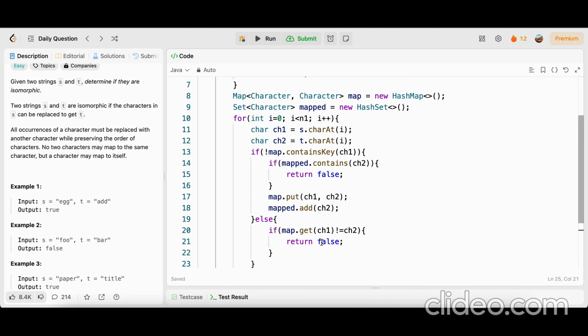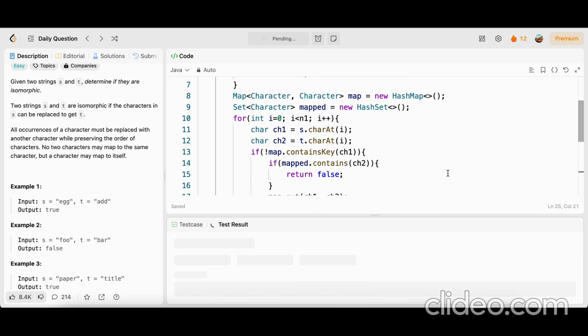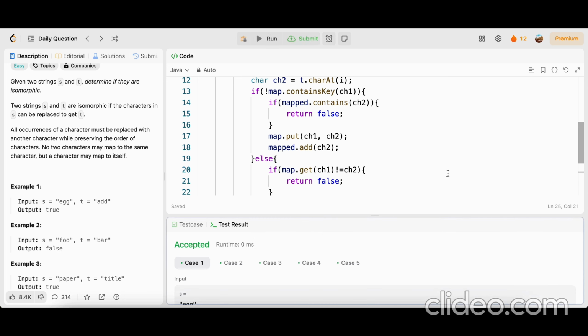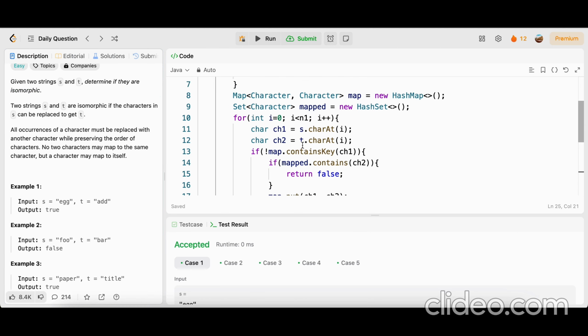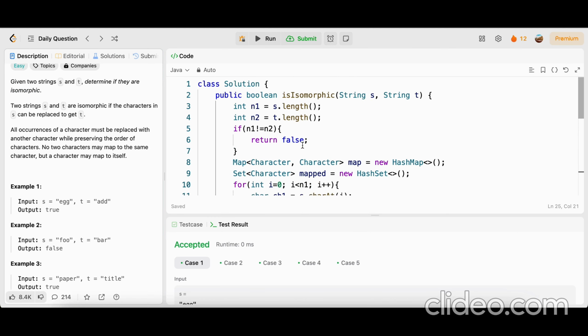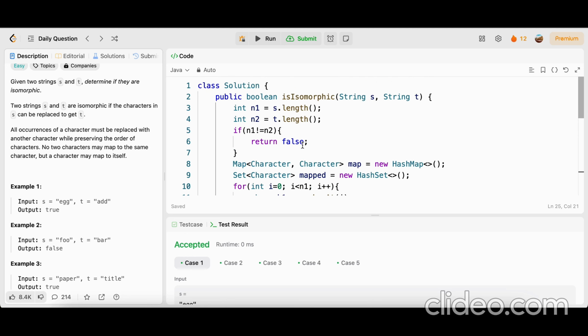I think that is all. Let us run and see. Yes, as you can see, it is correct. So if there is any doubt, please mention it in the comment section. I will explain once more.